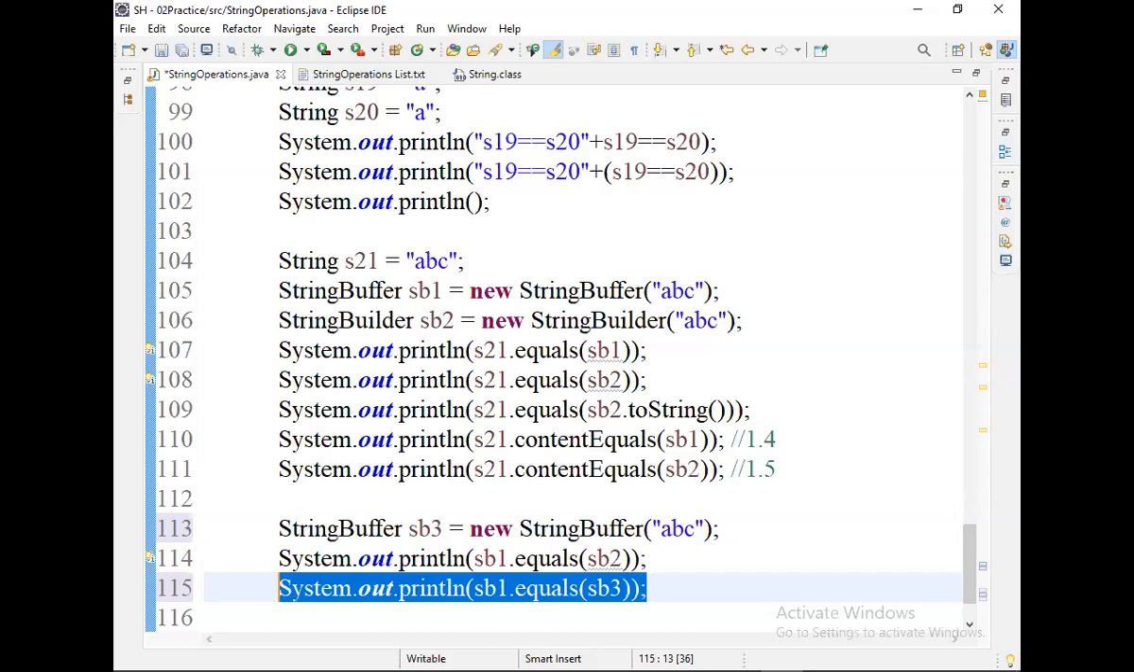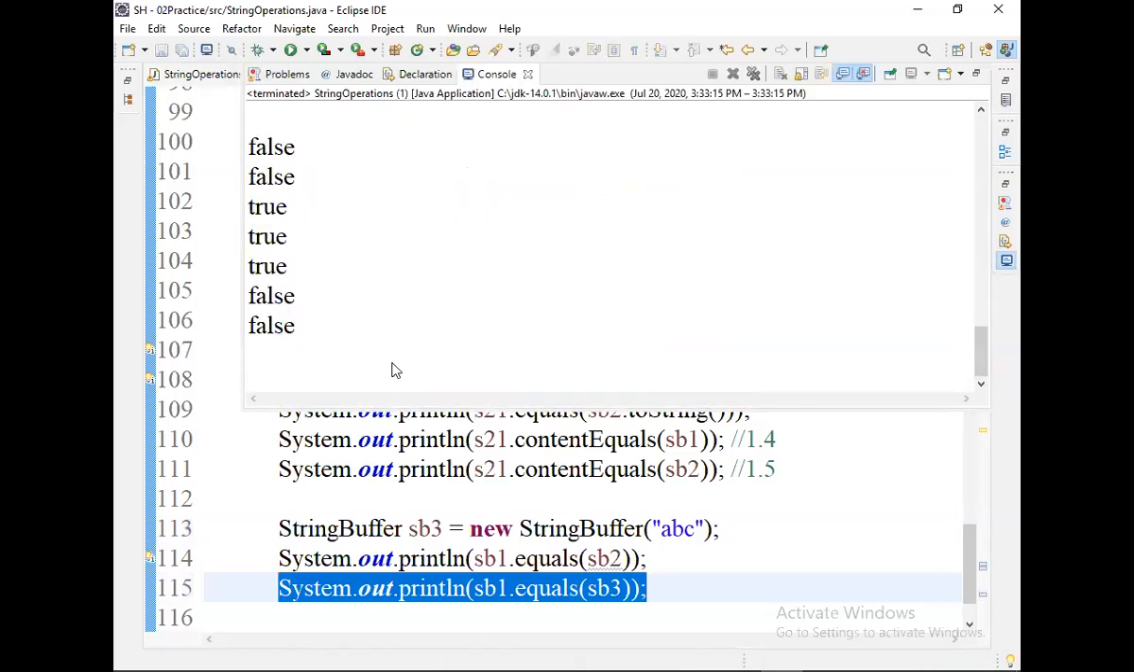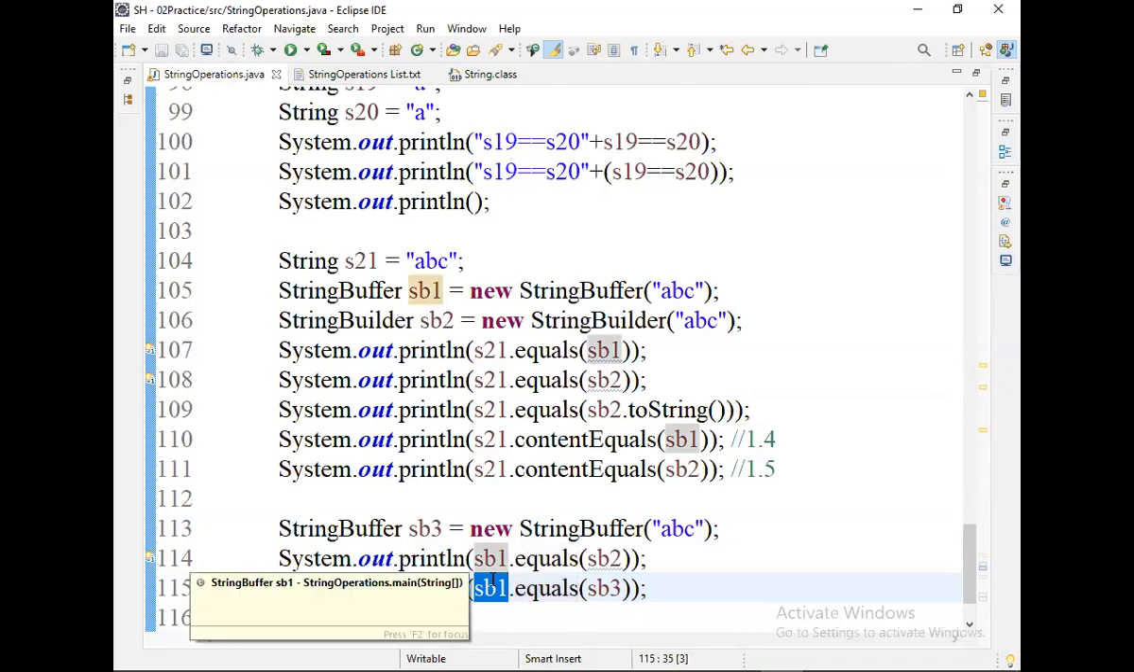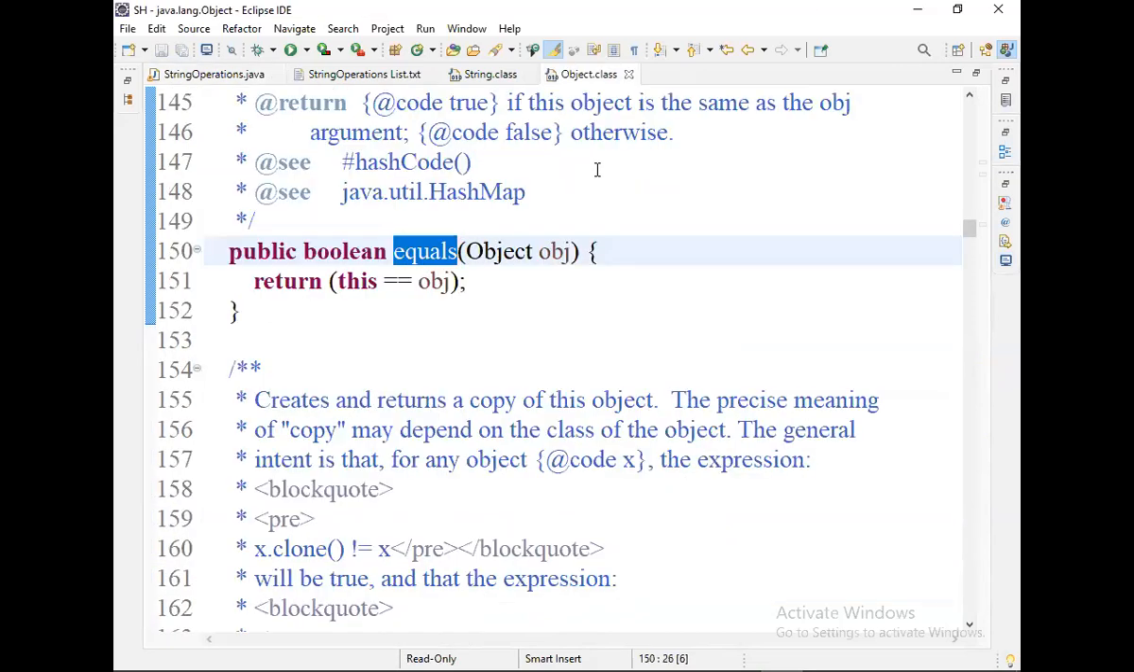Excellent, wonderful, marvelous. You will get false. Why false? Because the equals method is not overridden in the StringBuffer class. Okay, equals method is not overridden, so you are getting false. It is executed from the Object class, which does a reference comparison.